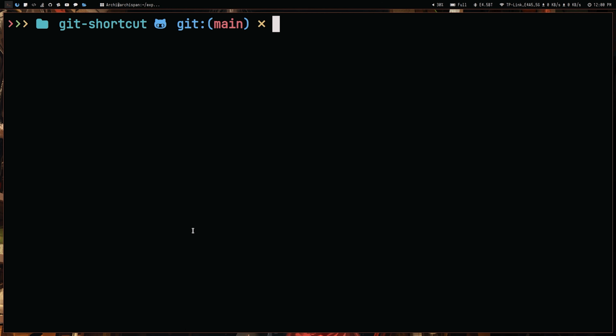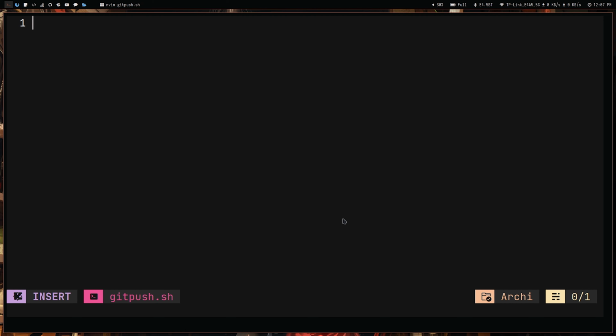So the shortcut that I wanted to show you is that I'll just go back to my home, and here I'll create a shell file which will do the automation for me. So let's just do that. I'll initiate the bash first. Now here's what we need to do.